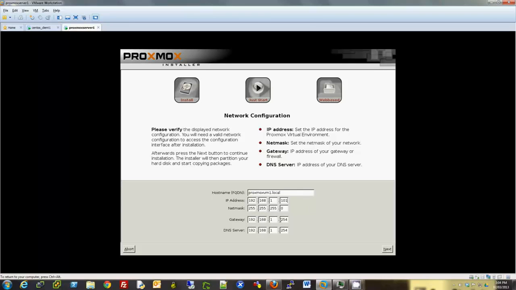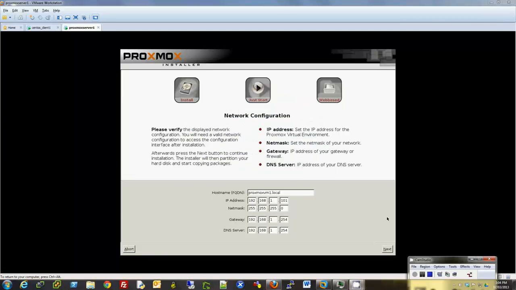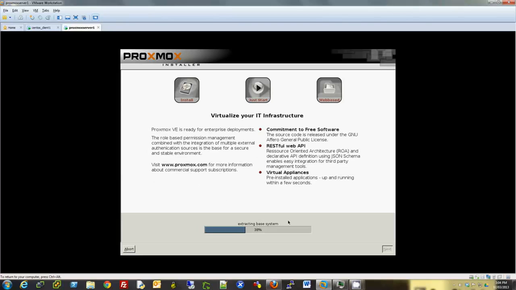I keep everything default, but you can change this if you want. In this case, since I selected bridge mode on the VM, it basically contacted the DHCP server and got an IP address. But in this case, I want to set a static IP address. I don't want the IP address to be changing all the time. Okay, I'm going to click on next. Okay, so now it's going to go through the installation process of the Proxmox server. It's going to take a few moments.